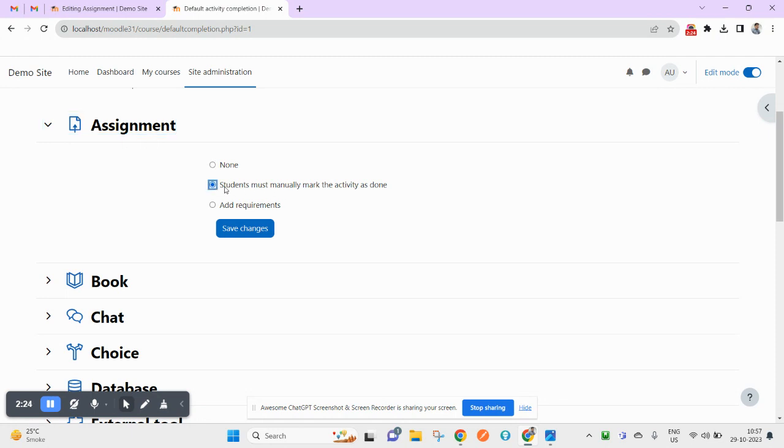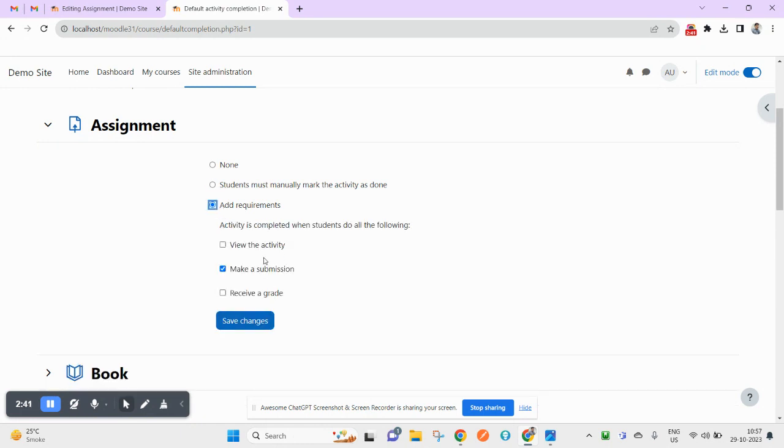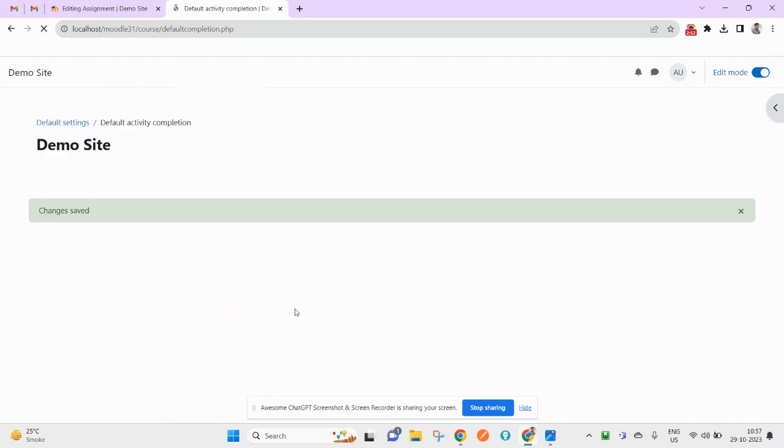Now I am going to make this correction here. Students can manually mark this assignment as completed, when a student must mark the activity as done, this option will be satisfied. If you want to add a condition here, you can also put that I want them to make a submission, receive a grade, and view this. Okay, for example, let me select these two and save here, save changes.